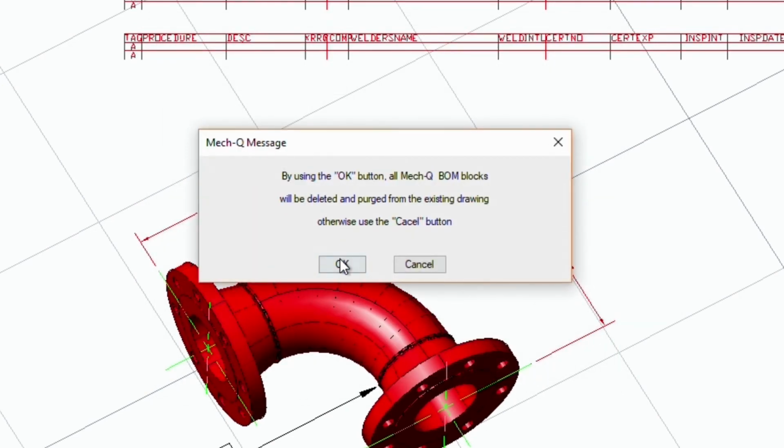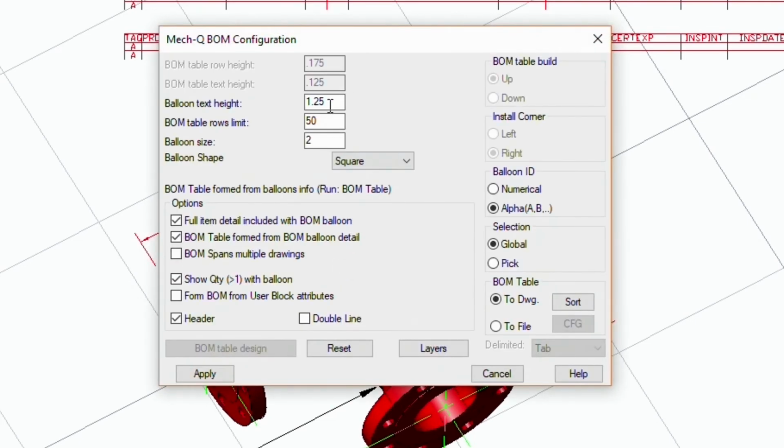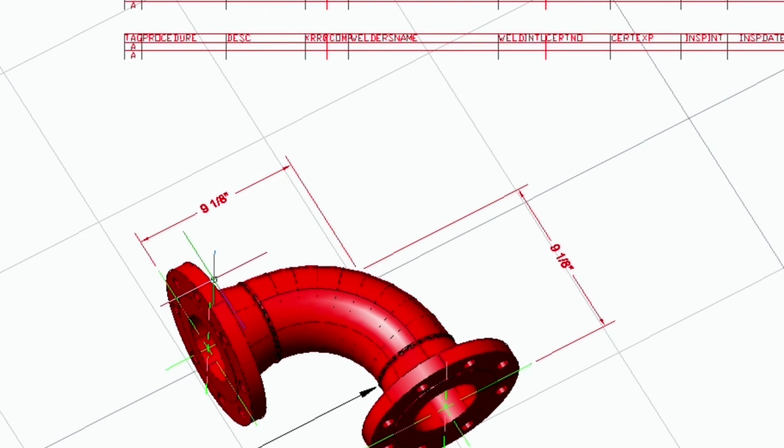I'm currently in model space. When I call the BOM configuration dialog box and click the reset button, all of the BOM tags will be erased and the appropriate settings will become available for editing, in this case the BOM balloons. When we switch to paper space and click the reset button, the BOM tables will be erased and their settings will also be available for changing.